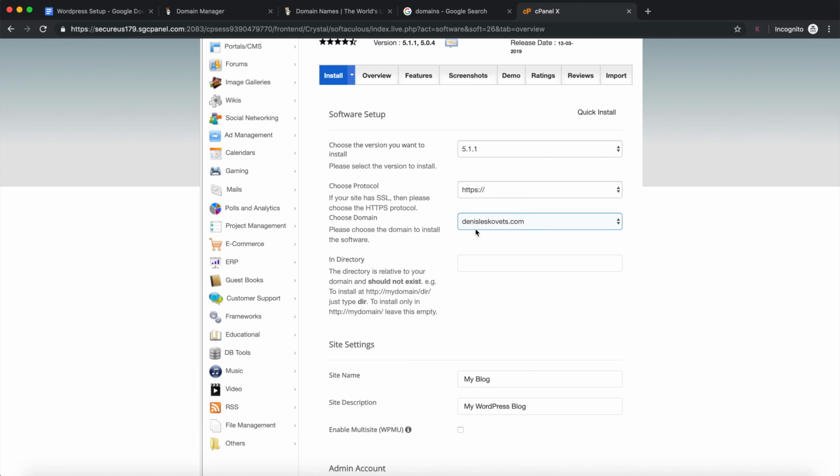So here are the options that you can configure for WordPress. So we're going to press the domain we want to install. That's going to be DenisLeskowitz.com. Protocol. This is important. Once we have secured the website using the SSL, we want to keep it at HTTPS. Okay. If you want to have a www in front, go ahead and press the www option. I usually like to keep it naked without the www.